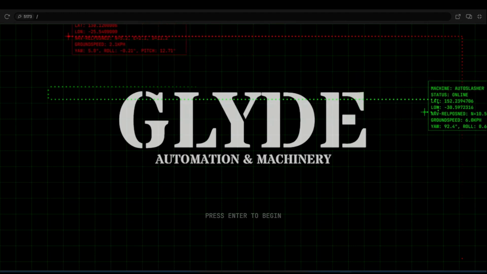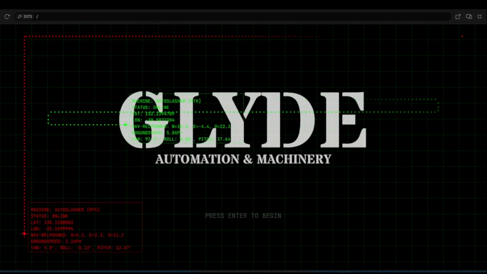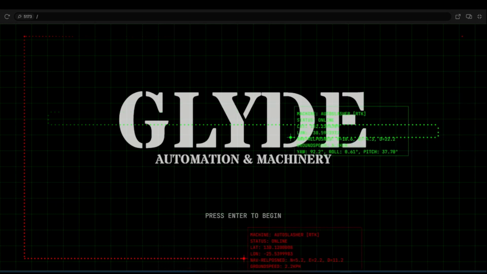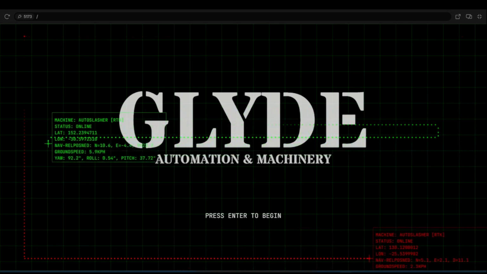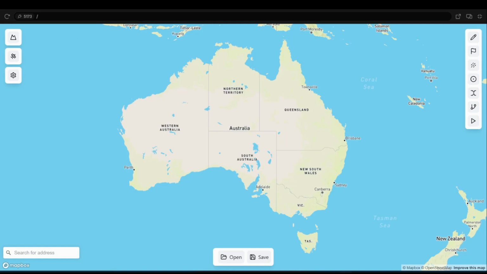Welcome to the Glide Automation Mission Planning Software demonstration. This software is web-based. You can find it on our website once you have an access key. It will work with all browsers, but we suggest Google Chrome. Let's get started. We will begin by going through the software's interface and controls.